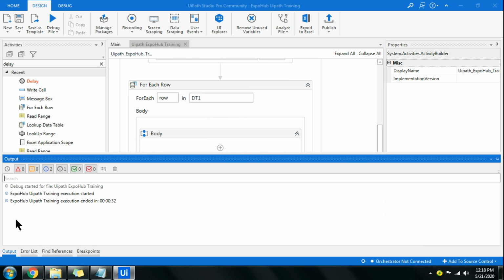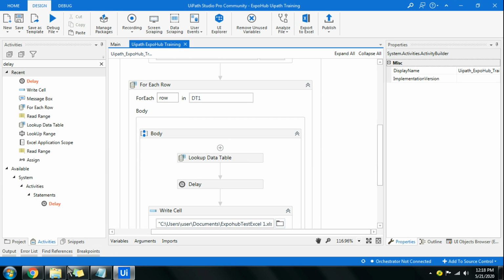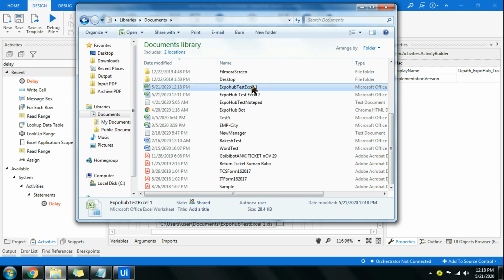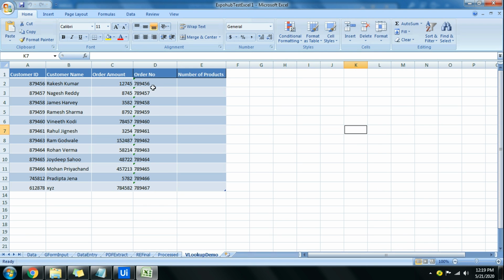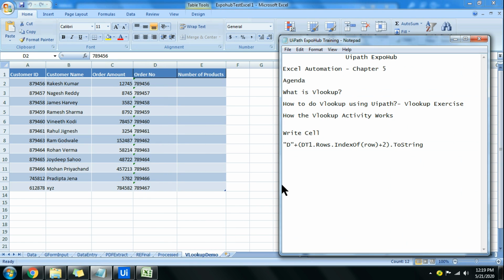Okay, let's go to the output. You can see the execution is completed. Let me open the Excel file and see if we got our data. Okay, so you can see we have got all the data, right? So this is how you perform a VLookup using UiPath.